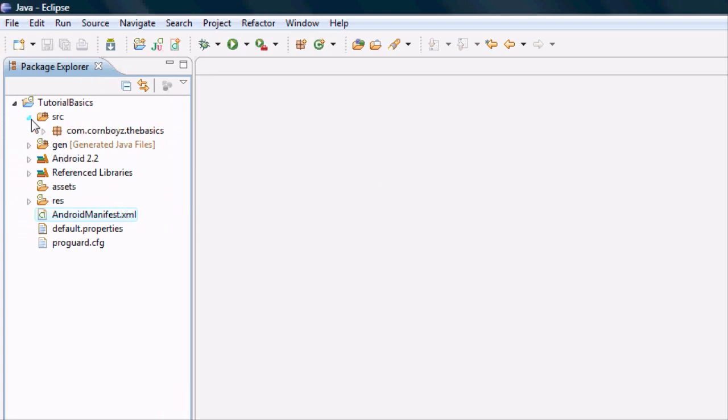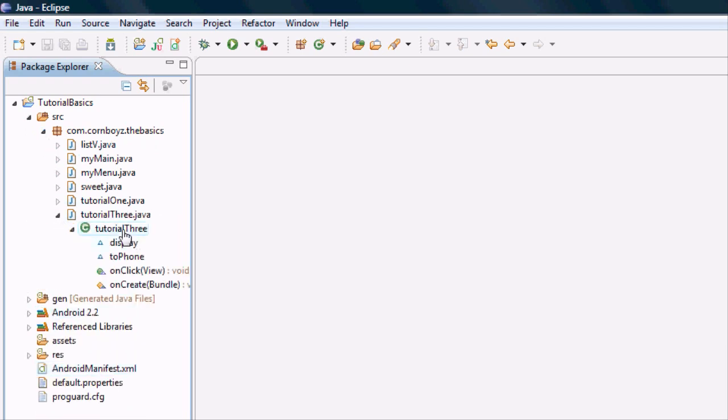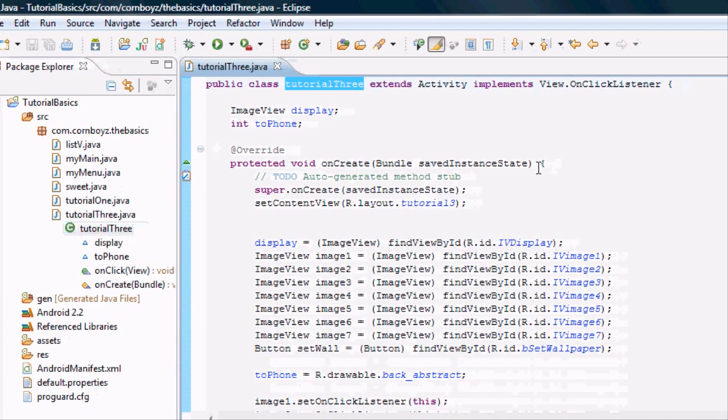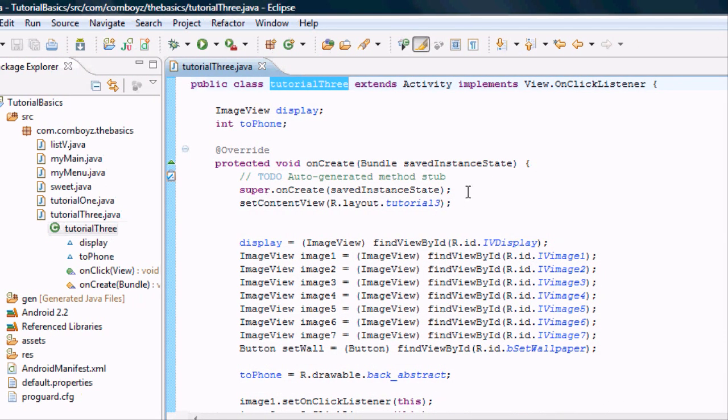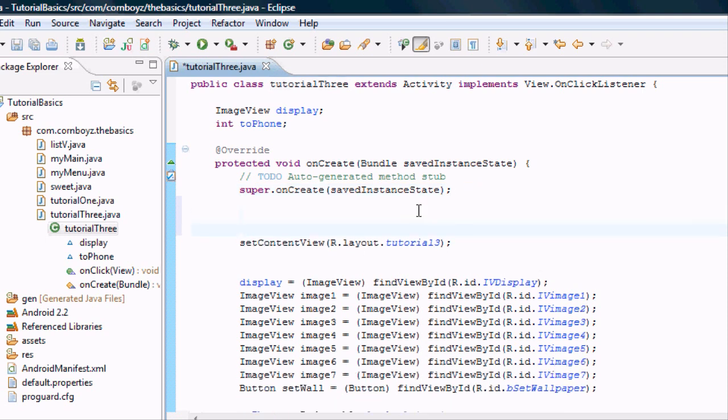And now what we want to do is we want to set that same app up to be full screen. So we're going to open up our tutorial 3, and before the set content view, we're going to set up a few more functions here, and this is to get full screen. What we need to do is request the window feature, and this is going to basically get rid of that title that we had.